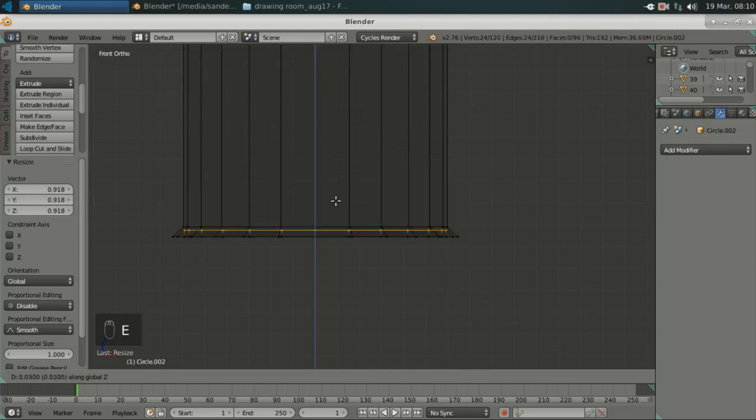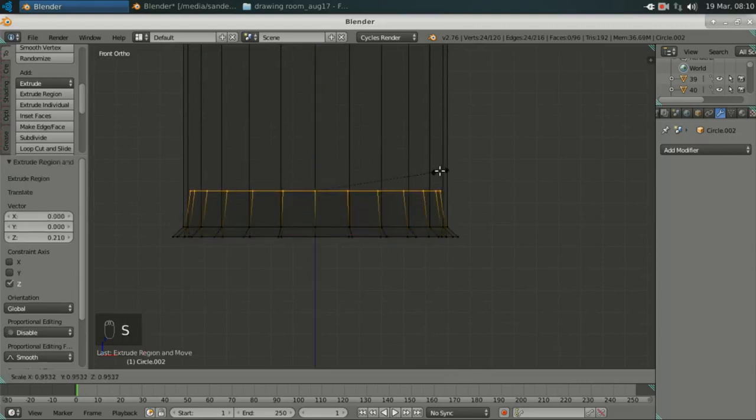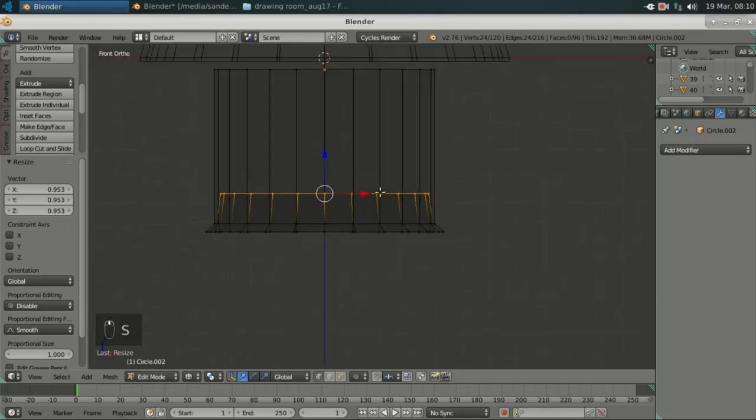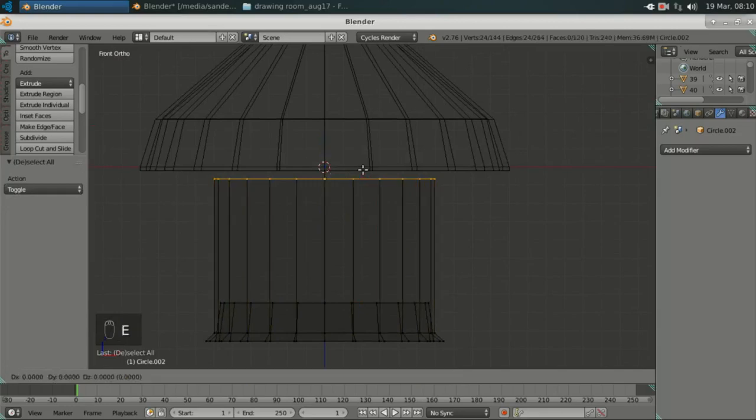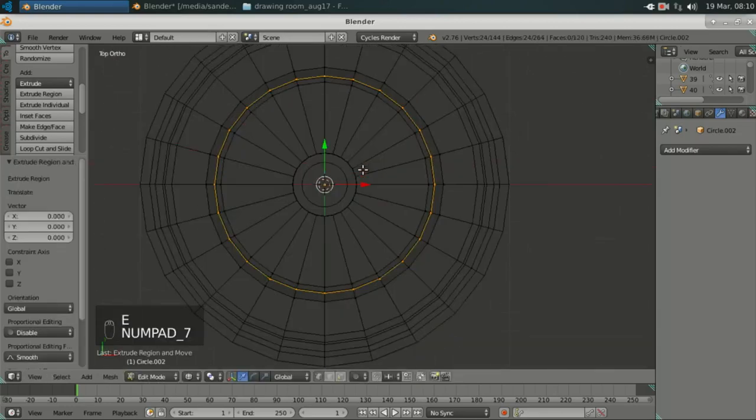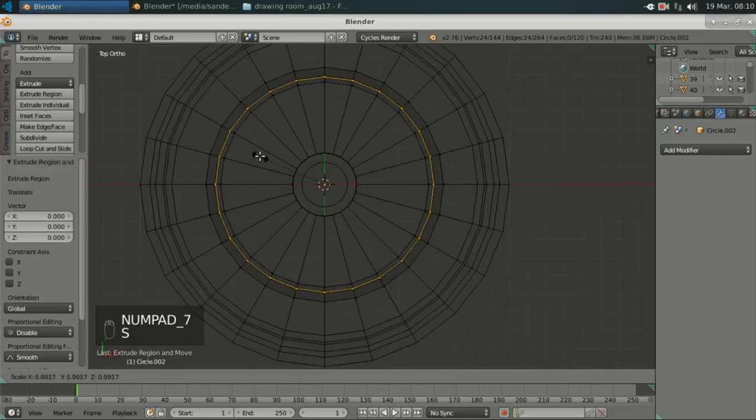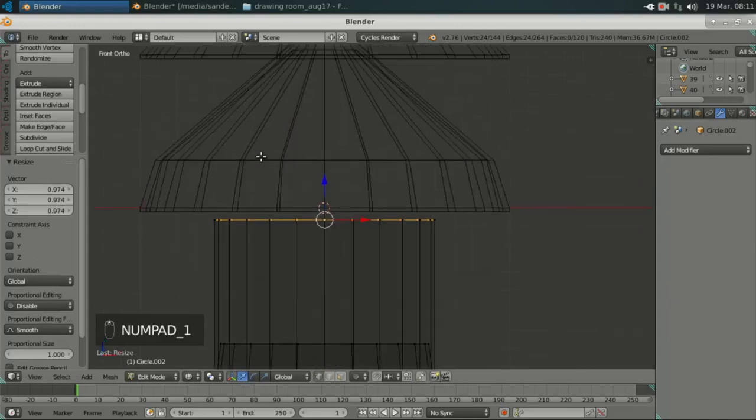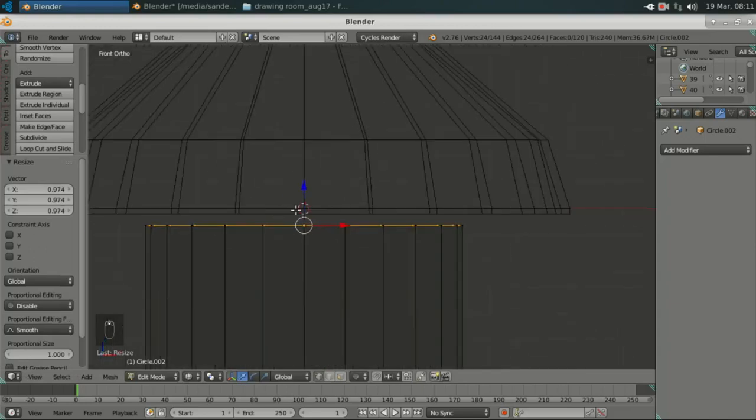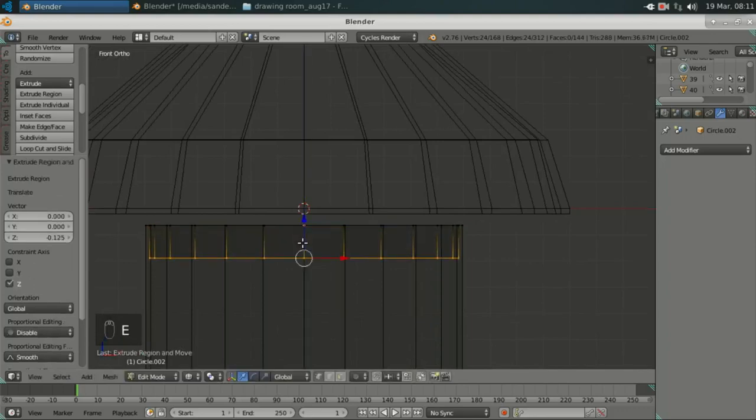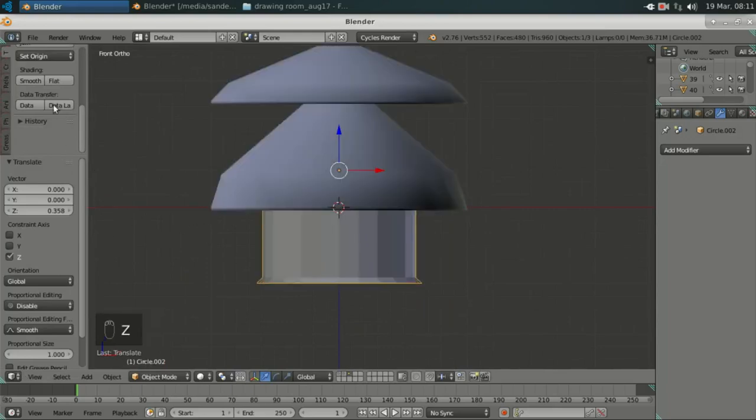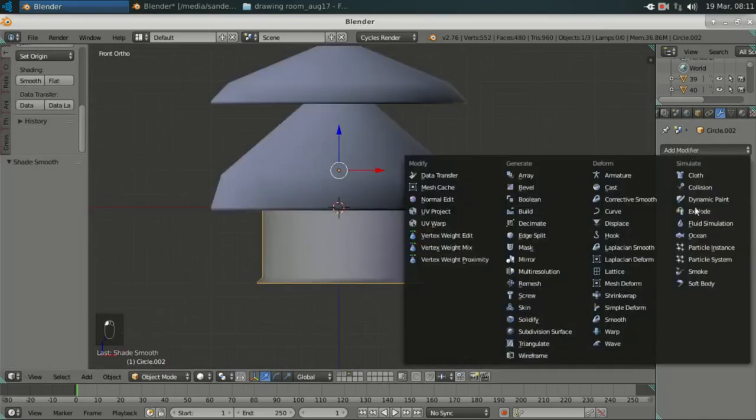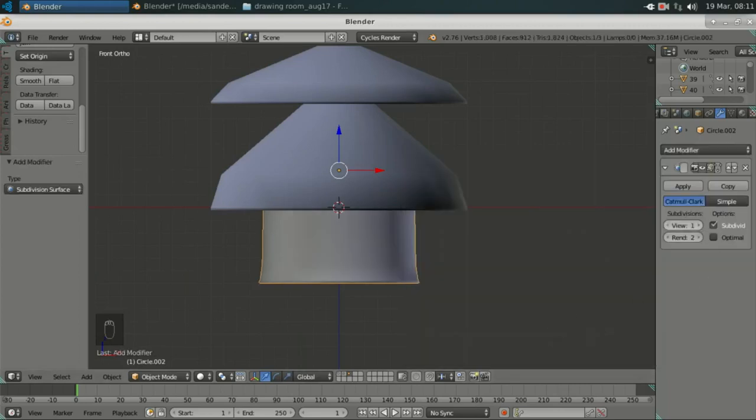Extrude it in Z axis, scale it down, select top vertex and extrude and hit enter. The top view, scale just a little bit, extrude it again in Z axis. Okay, smooth, and go to subdivision surface, render.